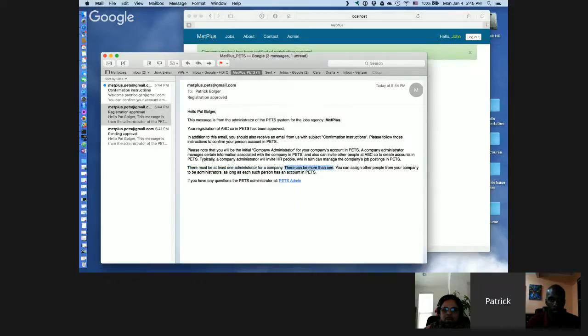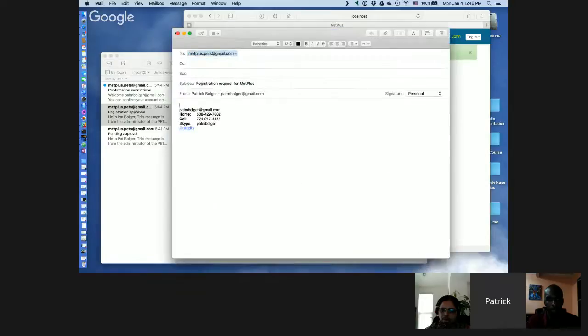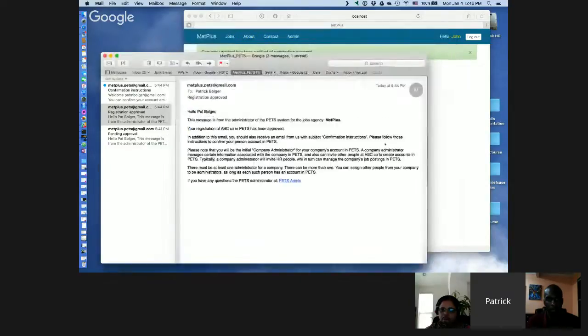So just let the person know you can't delete yourself, or remove your role as company administrator, because we need at least one. So you have to assign somebody else to be in that role if you want to get out of that. And again, there's a link here. If you're confused by anything, you just click the link and you send an email to the Pets administrator. So that's email number 1 that we sent out when the approval happens.